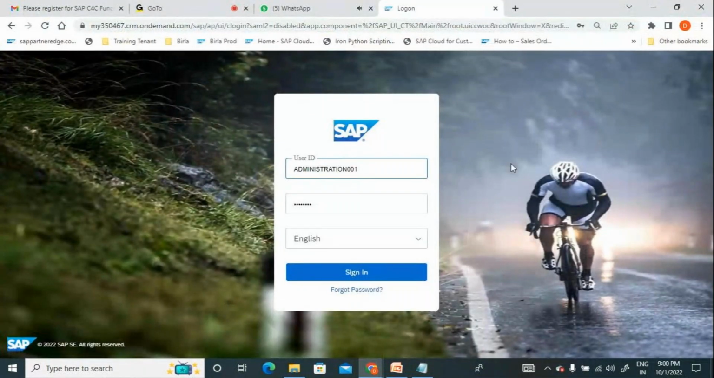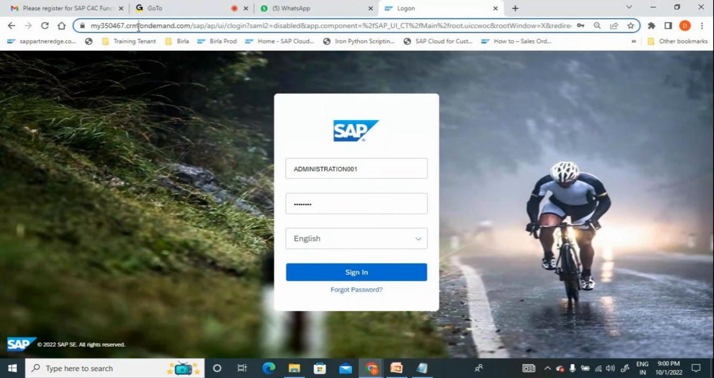See, this is how the login screen of C4C looks. And I told you about the URL, right? I told you there is a unique ID. This is how you normally launch with the unique ID. Currently, I'm launching in Google Chrome. So this is how you launch. You put in user ID and password and just sign in.